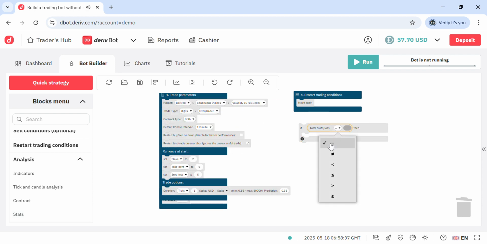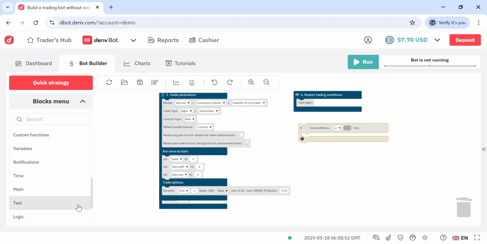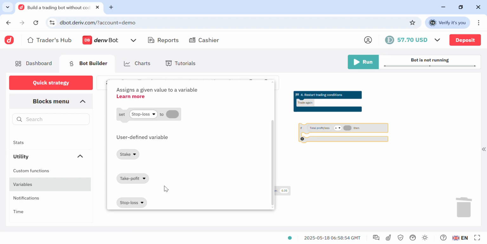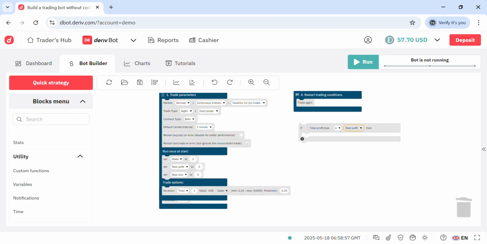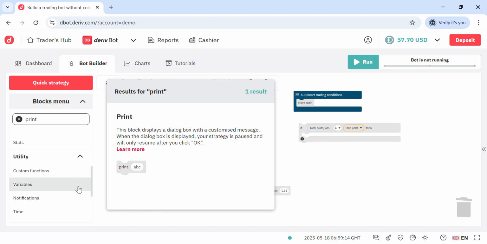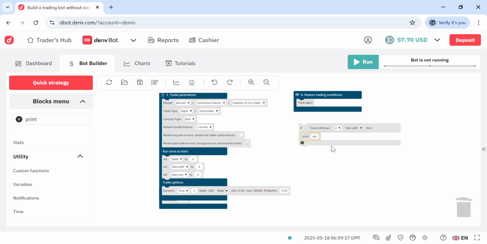Then come here. If the total profit or loss is greater, I think you've seen what I've done. This side, the last one, it's greater than what? Than our variable take profit. If total profit or loss is greater than or equal to our take profit, then what should happen? I think we should print something. Drag this, come and just do that, guys.